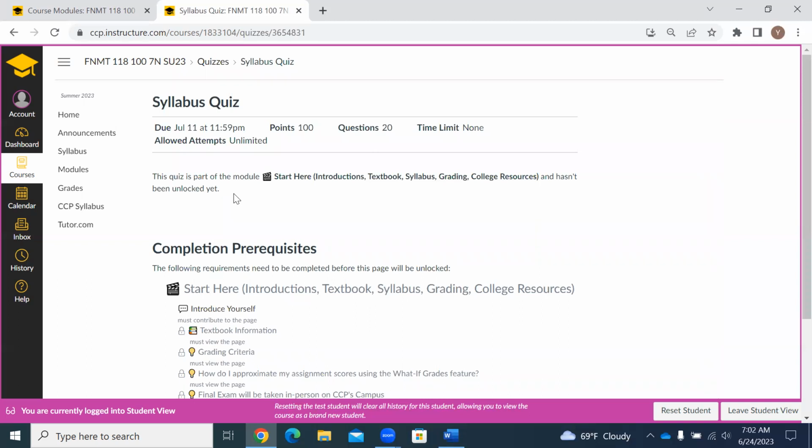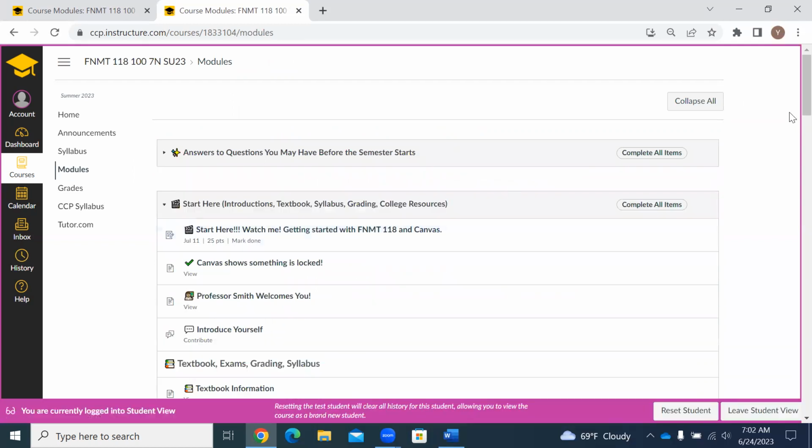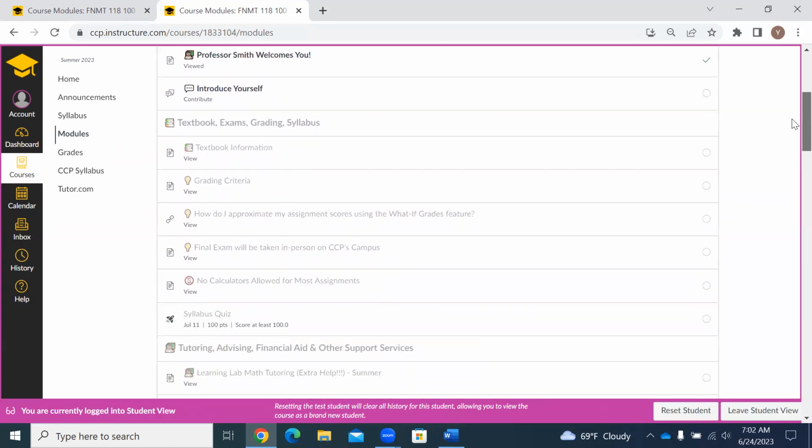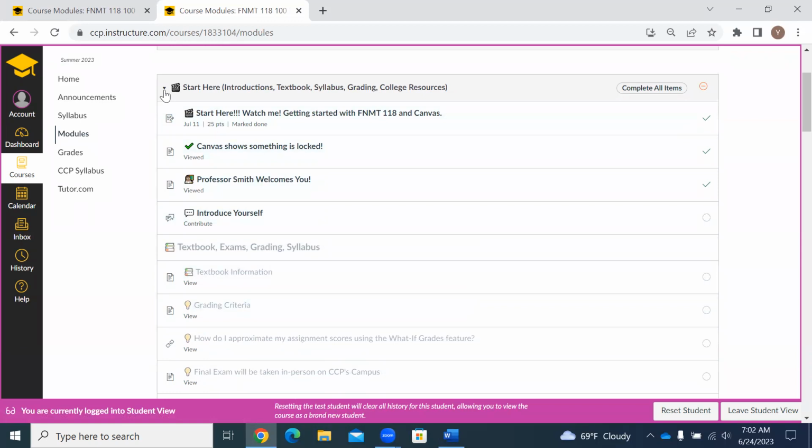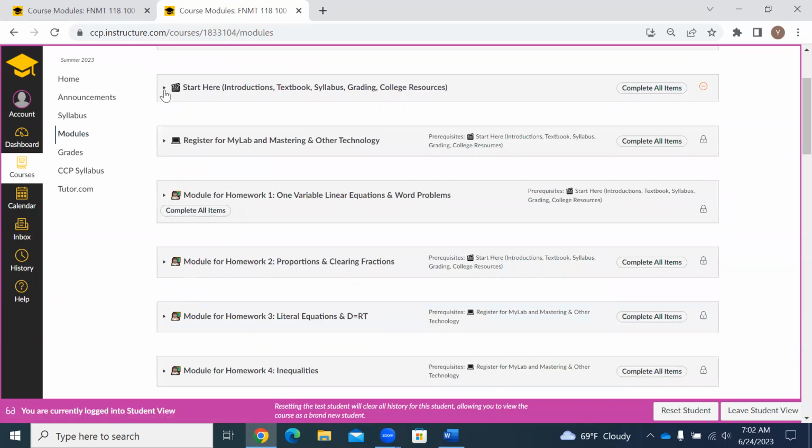So if you attempt to open the syllabus quiz or any other assignment from the calendar, the gradebook, or to-do list, it's likely the assignment will be locked. The way that you unlock an assignment is by going to the modules, and working through them in order, which means you have to introduce yourself first, go through these items, and then you'll be able to get to the syllabus quiz.